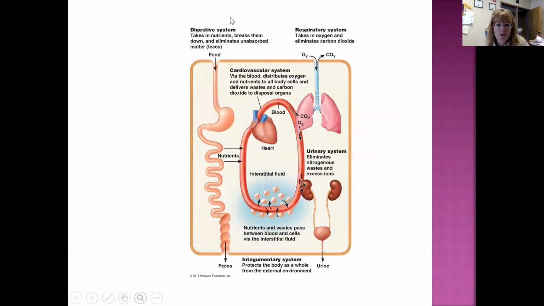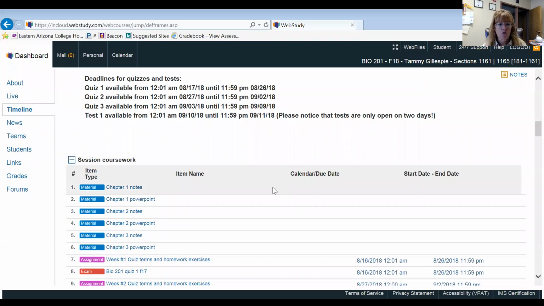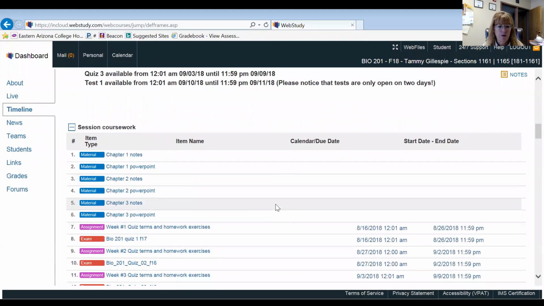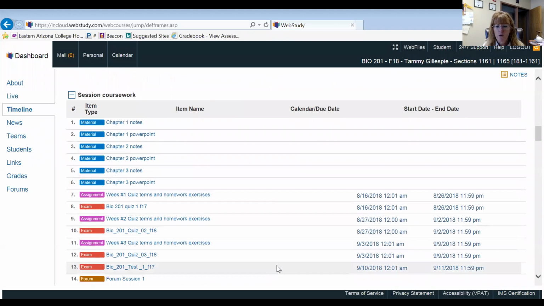So let's go back to our timeline. All right, so the first exam will be on September the 10th and September the 11th. You have 2 days in which to take the exam. Anytime during that time period, you will have access to it and you will be able to take it.